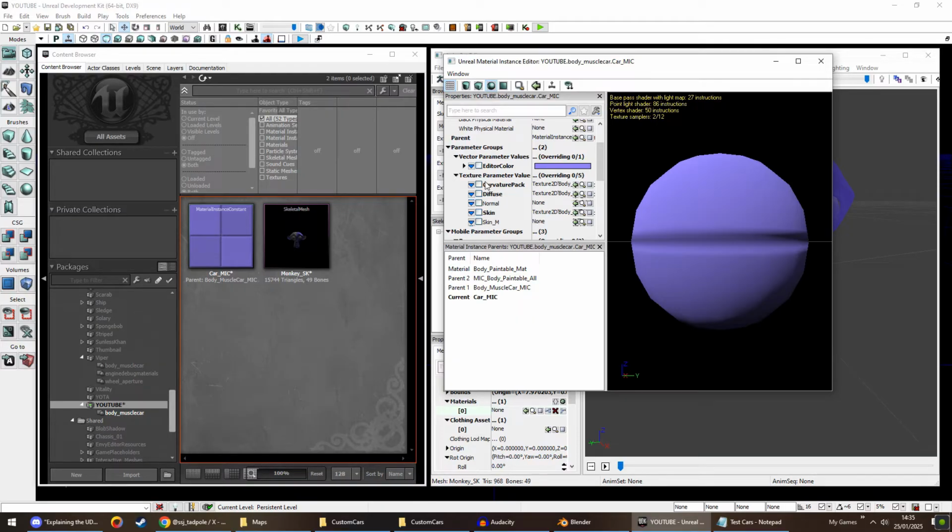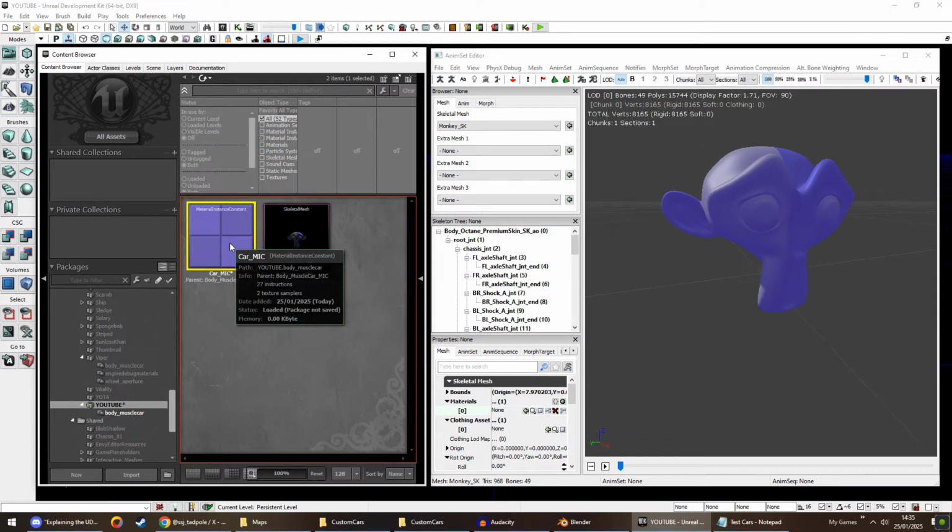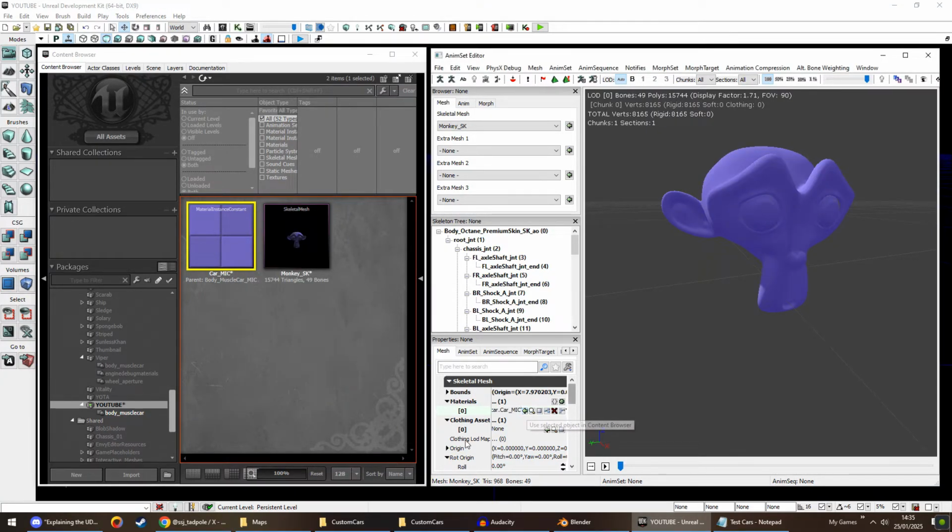You'll need to import everything here and then override them in here. So import all your textures into the content browser, override them inside of your material. Then you can attach your material to your object. So again, we have selected our material. You know it's selected by the yellow outline. And we can just do that. Click the green arrow and it is now attached to our monkey.